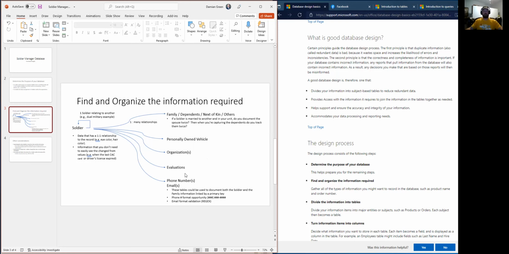Same thing with evaluations. You probably want to know the full evaluation information about the individual as opposed to just when the last one was, and replacing that information as new ones got published. Same context with phone numbers and email addresses, where an individual's record could have one or multiple phone numbers and email addresses. These are good opportunities to store this information in related tables.